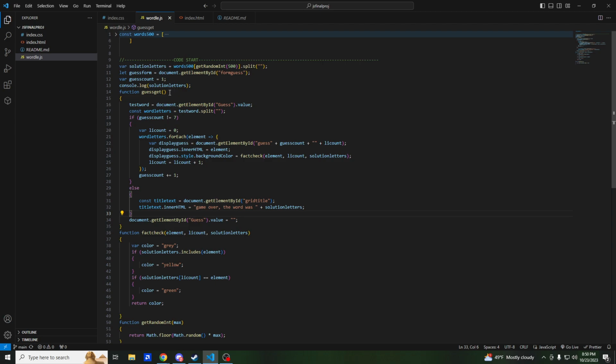And then let guessForm equal document.getElementById form guess. That's the big form we have in the beginning. And then our guessCount equals 1 to see how many tries we've attempted the word, so then we can stop it at 6. And then we have a console log of solutionLetters. This was for testing and for cheating if you want to inspect the page.